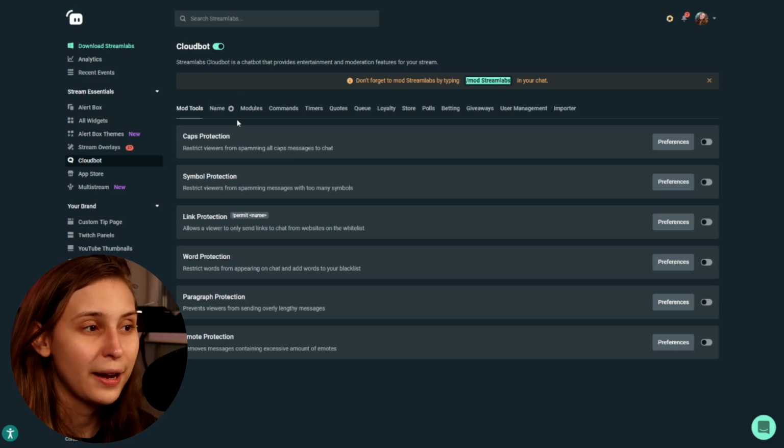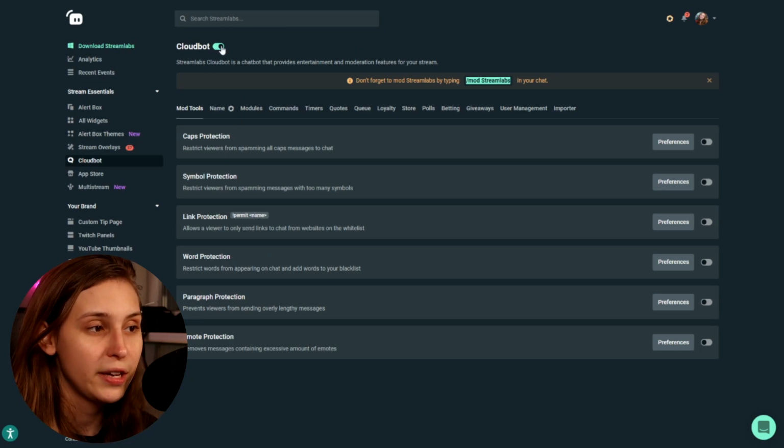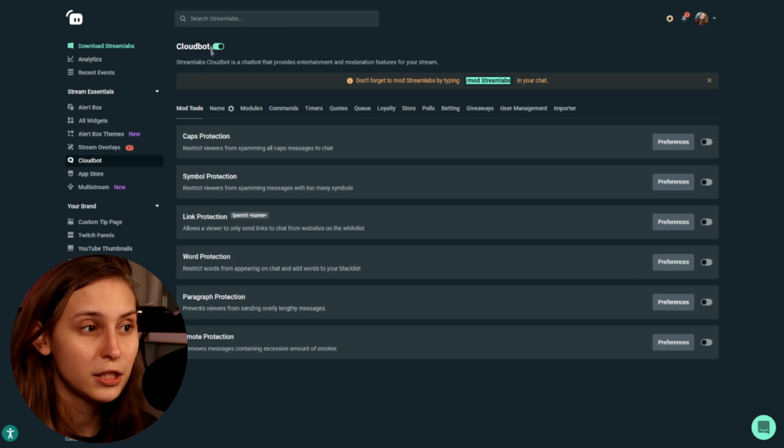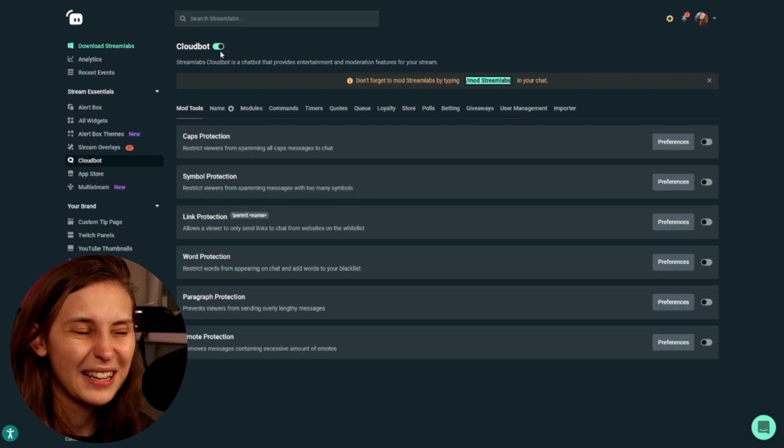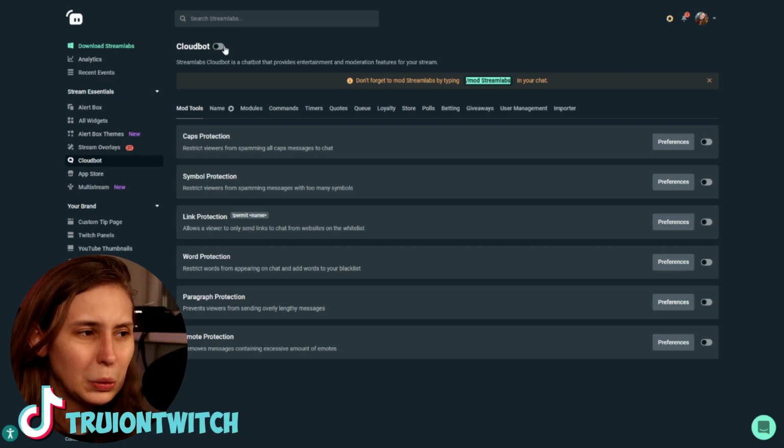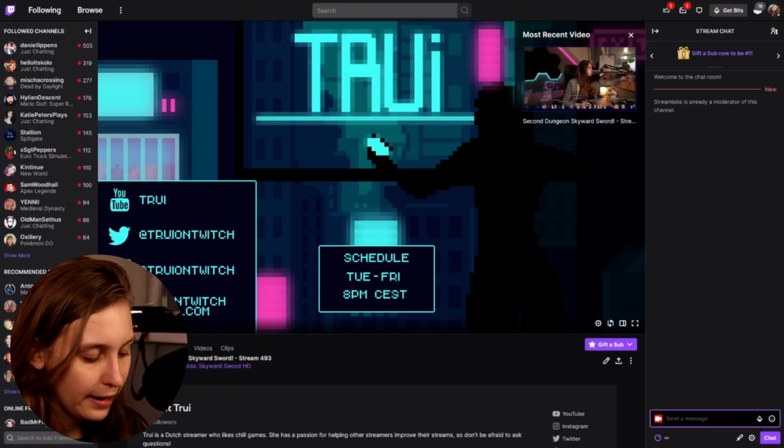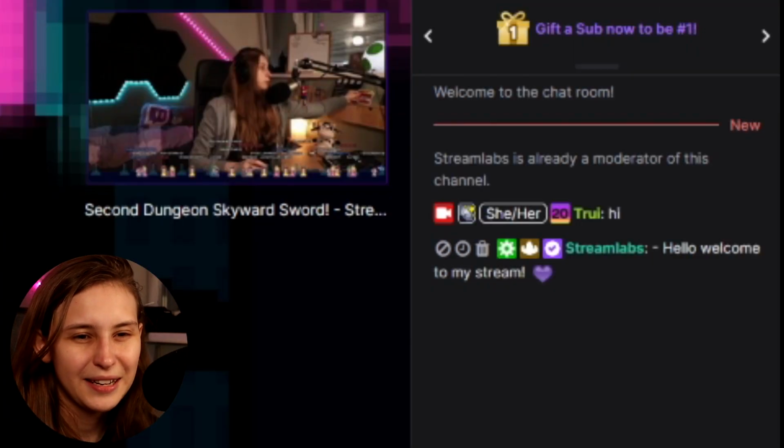We can go back to Cloudbot now, and we need to make sure that this switch here is on. It needs to be light blue. If it's like this, it's off. So make sure that it's on, because otherwise it's not working. The button is a little bit laggy, so if you click on it, it can take a while to turn off. Or if I click on it again, it can take a little bit to turn on. So be a little bit patient with it. And now if we go to our Twitch again, and I say hi, Streamlabs will say, hello, welcome to my stream.